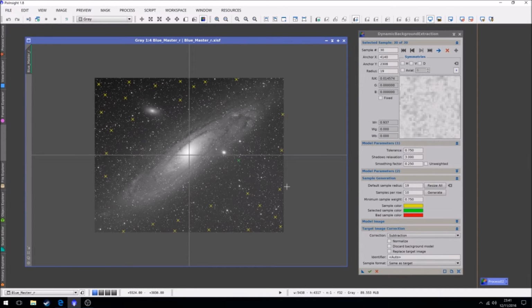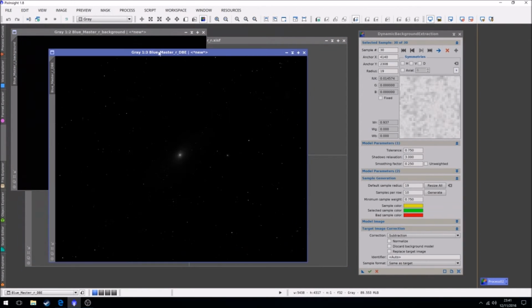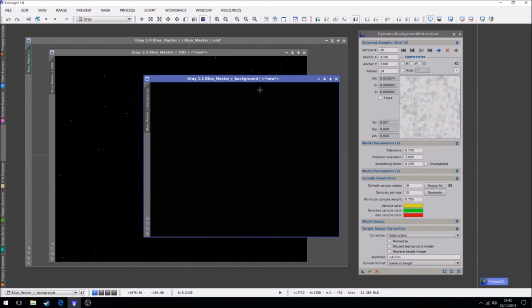Now, the idea is we want to subtract the gradient from this image. So target image correction here, our correction is subtraction. So we're getting rid of the gradient. Now what we're going to do is run this, and you can see what happens. So if I execute it, okay, it brings up a new file, which is the new blue master, which has been renamed to DBE for dynamic background extraction. Now this is also the file that it removed. This is the background that it's actually subtracted.